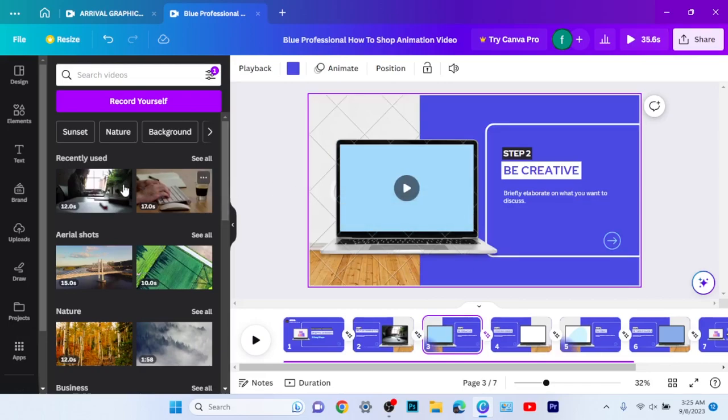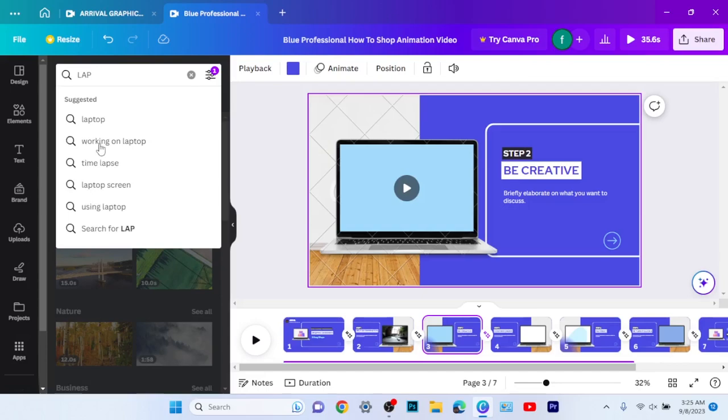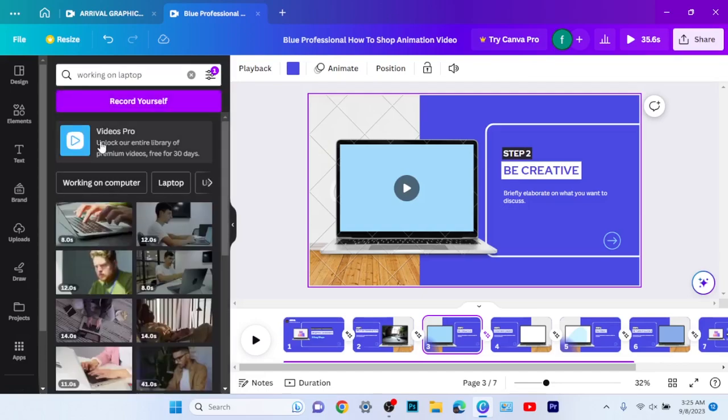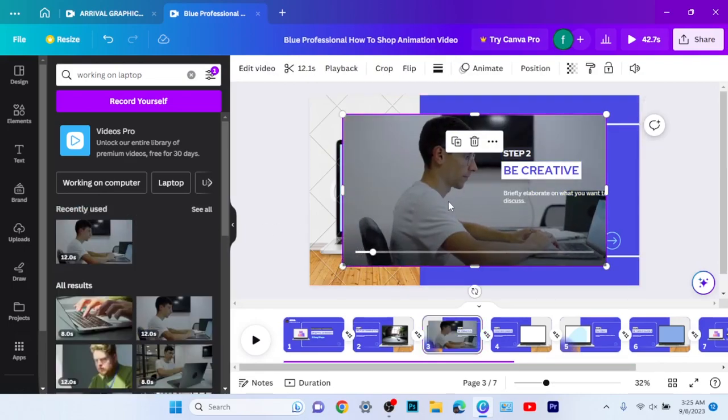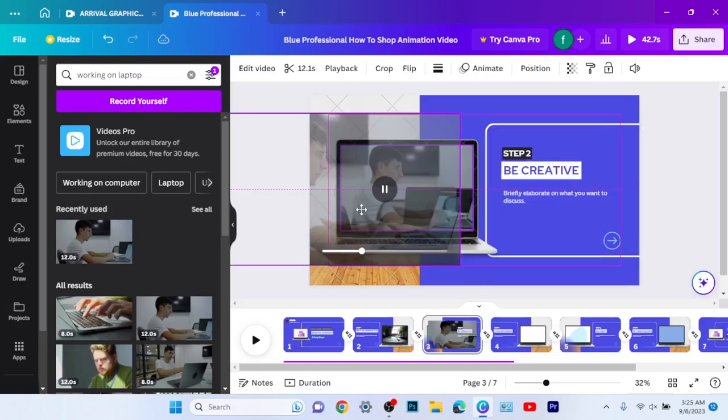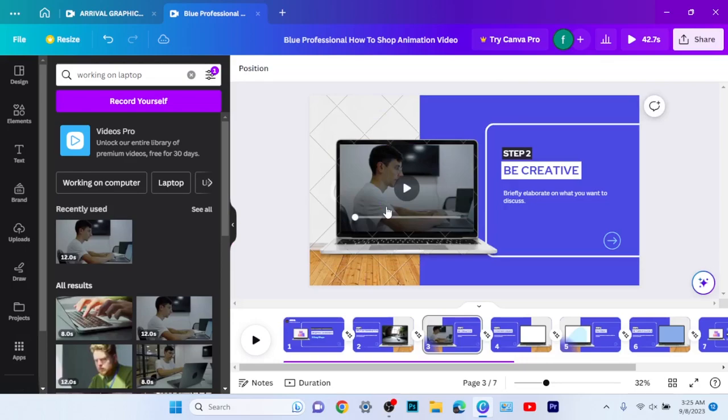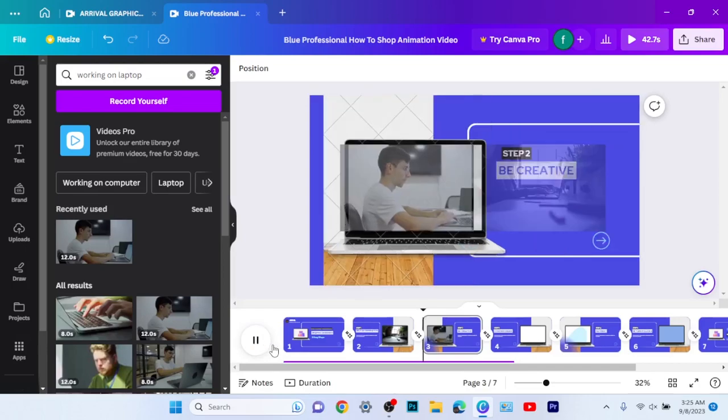So I will search for a video of a person working on a laptop, because to be creative, you should always be busy with your laptop, always trying to search for new ideas. You should try and bring new things on board. That is how creativity works. You can't sit there idle and expect to be creative.